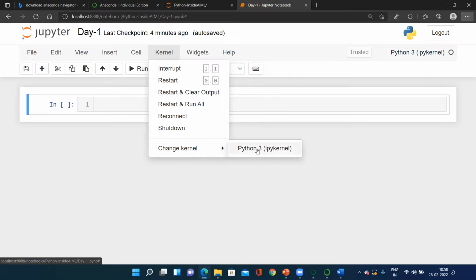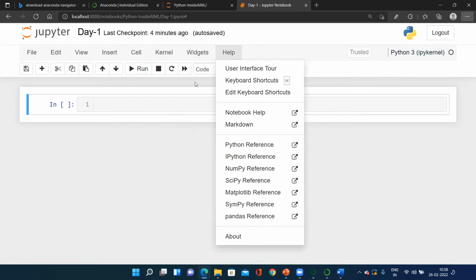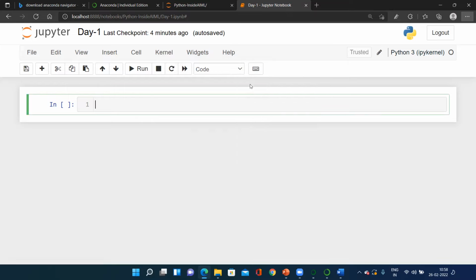We only have one option, which is Python 3. Then you have some widgets, and then you have some help. We'll go back to them whenever we want to use them. Here you'll see these options, so mostly our work will be done with these options itself. These are the shortcuts that are there.